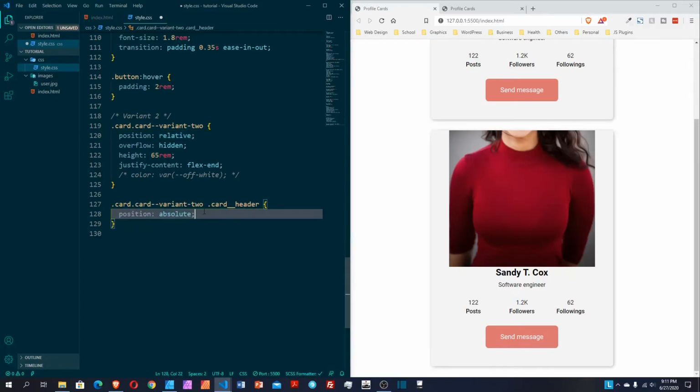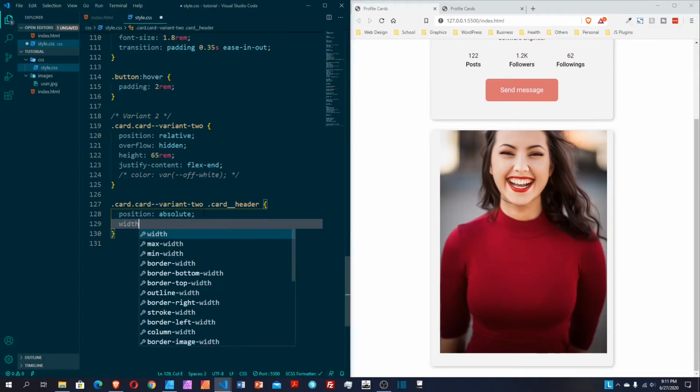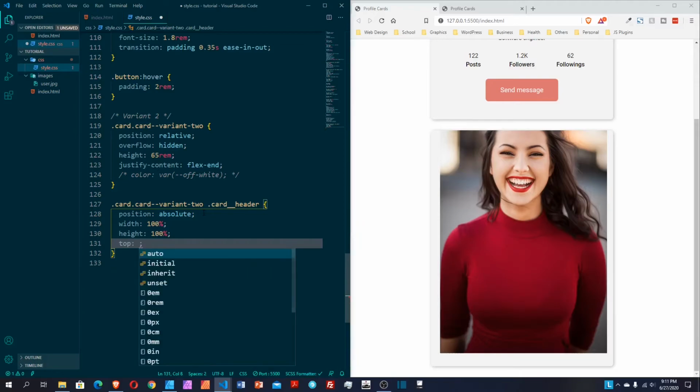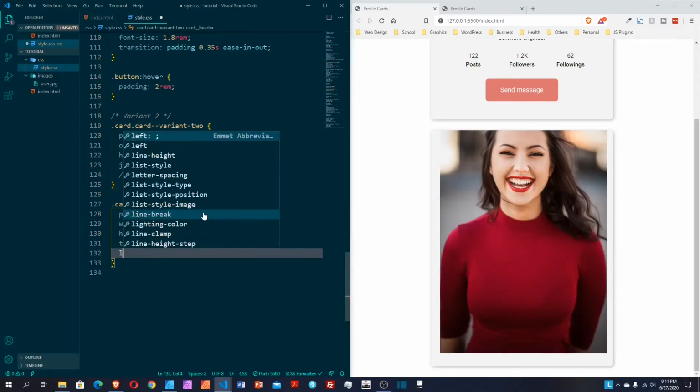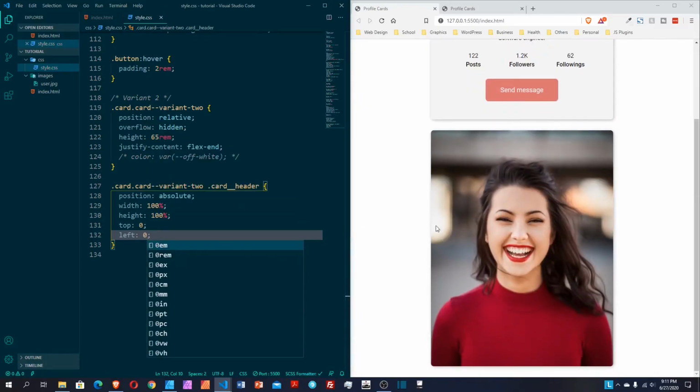I save it. As you can see, it's taking shape. I set width to be 100% of the parent width, and height to be 100% of the parent height, and the top to be 0, and left to be 0. I save it. As you can see, it took the full width and height of this parent element.